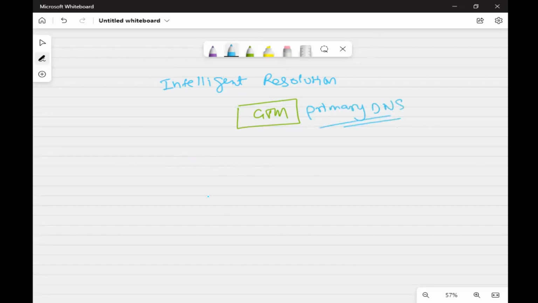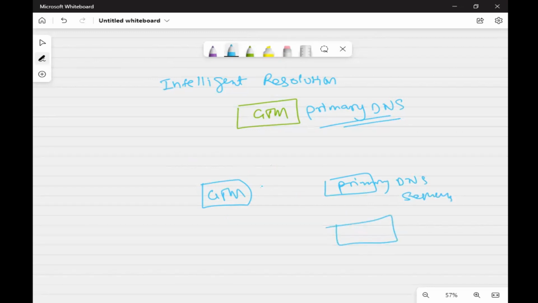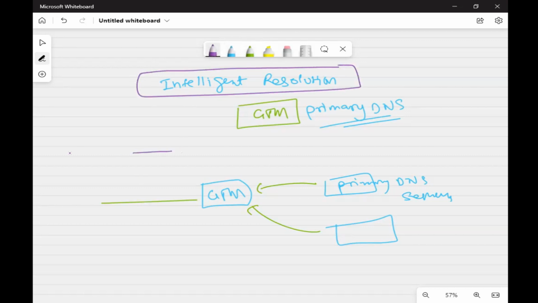So what you can have is the GTM, and behind the GTM there are some primary DNS servers. In this case, again, you can place a GTM. This time it is not providing the intelligent resolution, but something named accelerated resolution. And accelerated resolution is also much faster. Let me write down: accelerated DNS resolution.